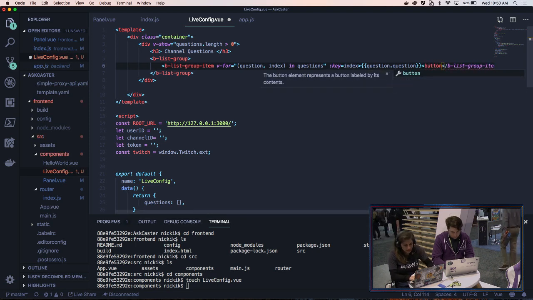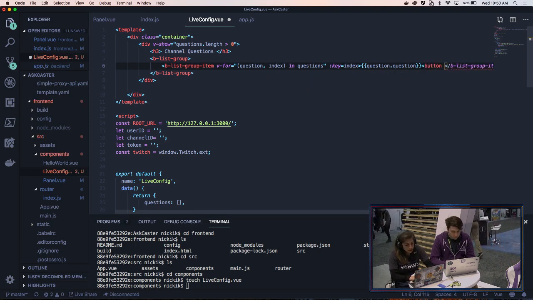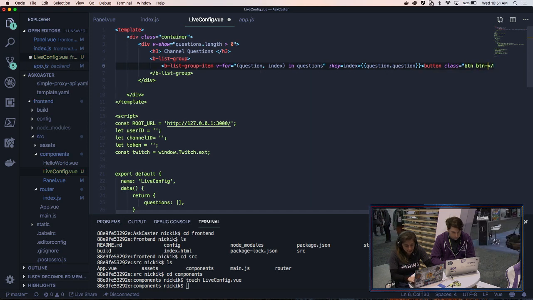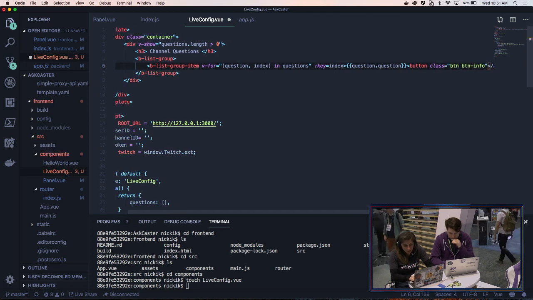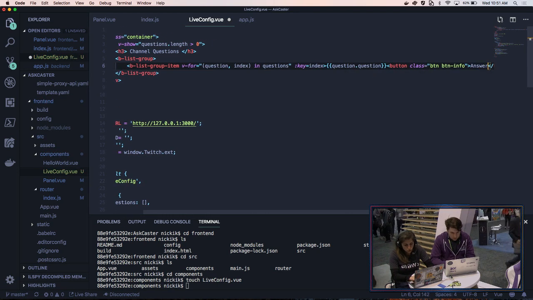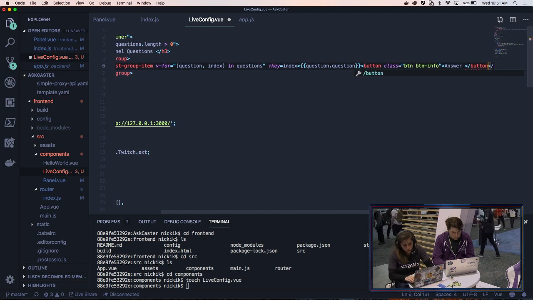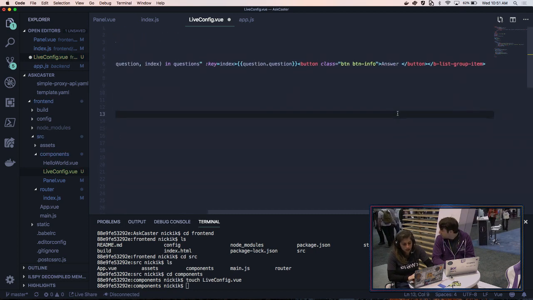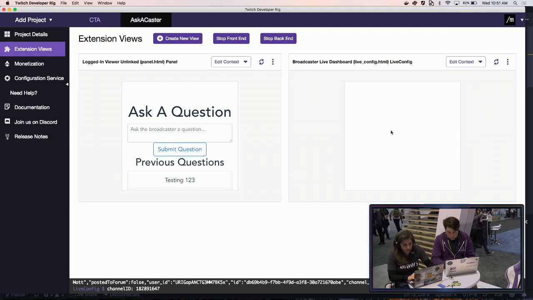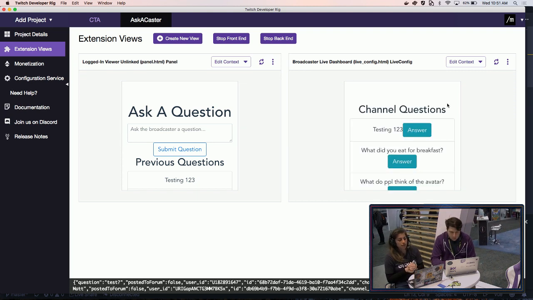So let's do button class button. Extensions are born alive. Gotta love it. All right, let's see what that looks like. It does take a second. It's very interesting. It could be Sam. Yeah, I think it's Sam because there you go.